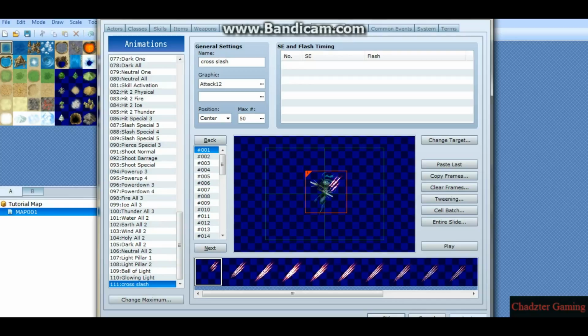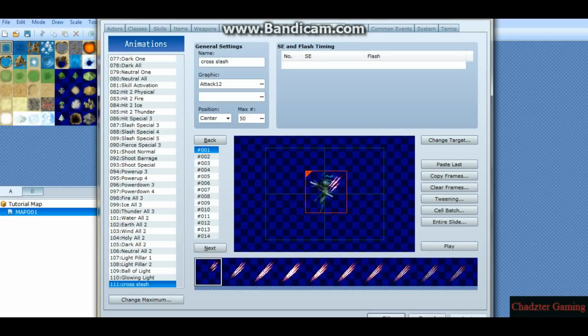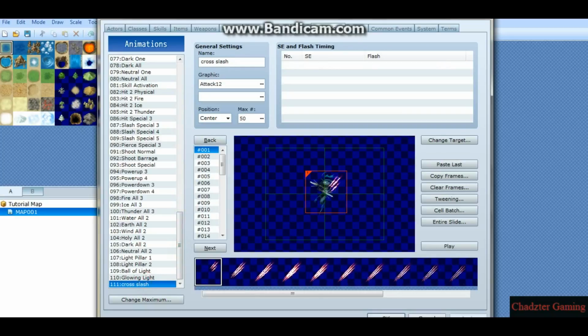And since I've already discussed making your new animation and the name, the graphic, positioning, the max number of frames, and the sound effect and flash timing, we're now going to discuss these things: the change target, paste last, copy frames, clear frames, twinning, cell batch, entire slide, and so not play. These ones are over here on the right side.